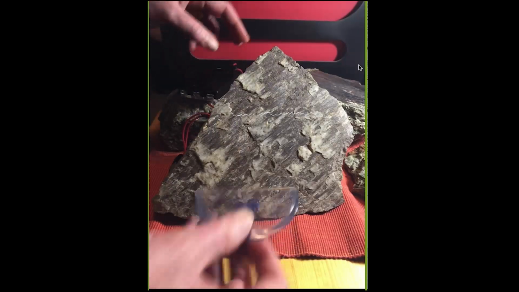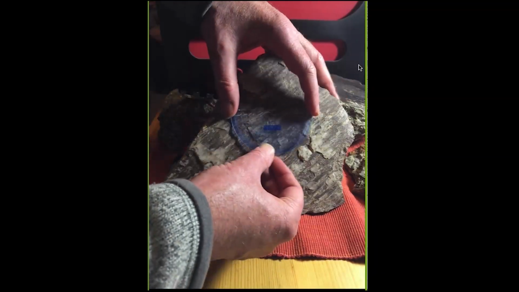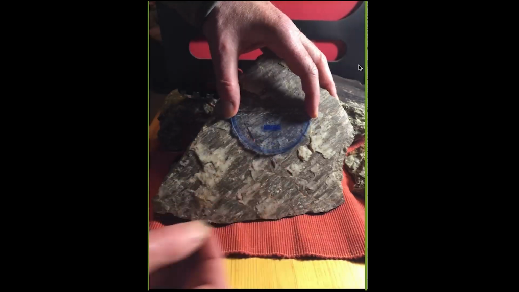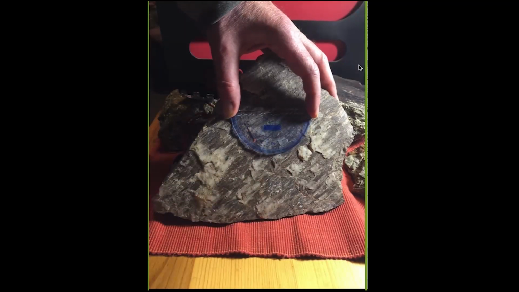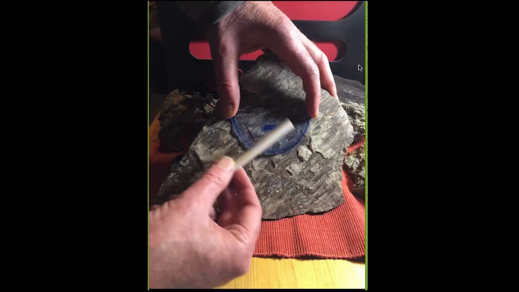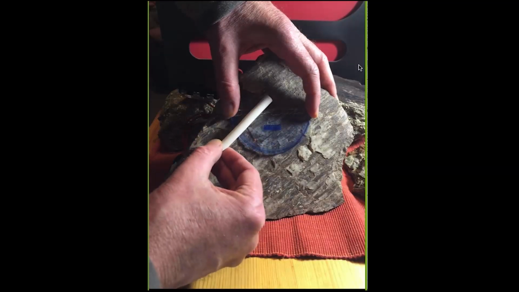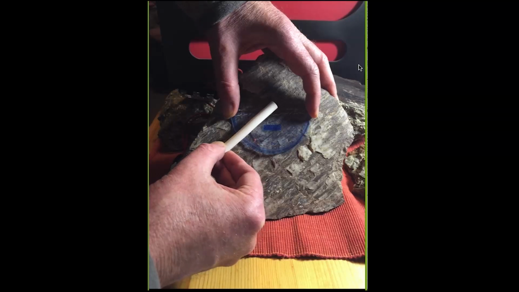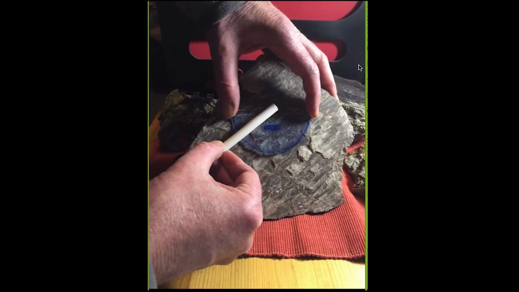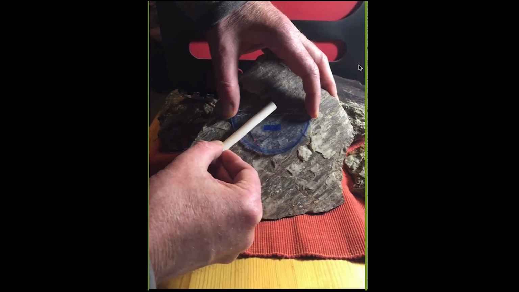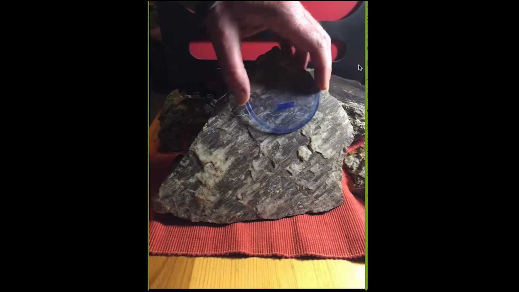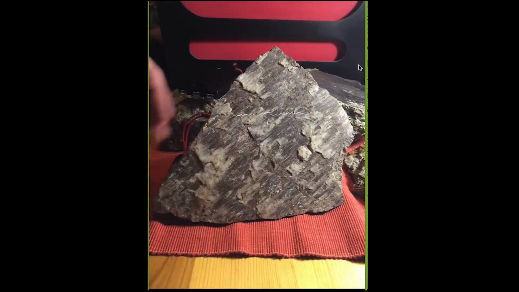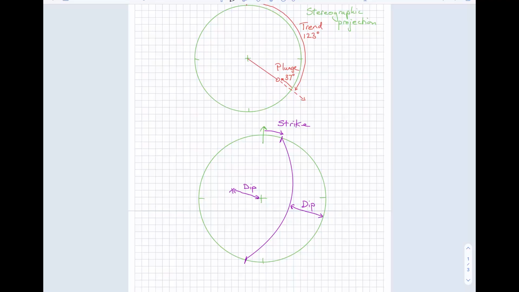Now the rake is most easily measured with a protractor, although you can measure it with a compass as well. And you'll see here, if I put my piece of chalk parallel to the lineation, the rake of those linear features on the surface is maybe 140 degrees or thereabouts. So we have a rake of 140 degrees, and the question is, can we convert that into a plunge and trend?